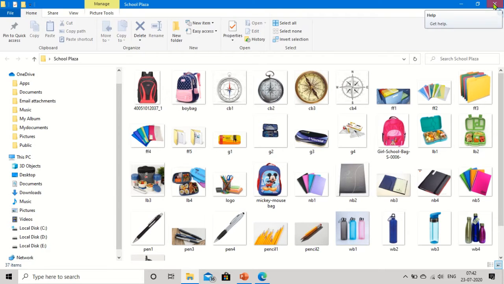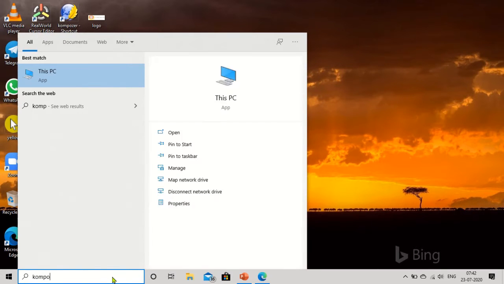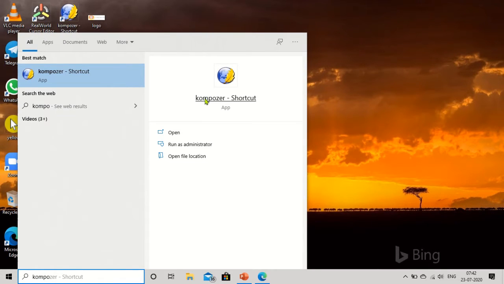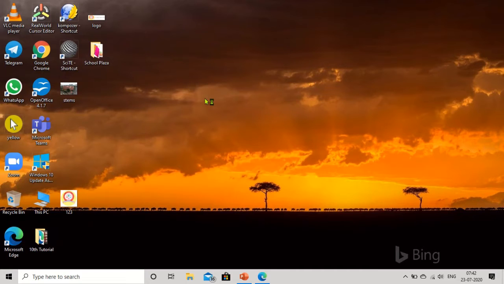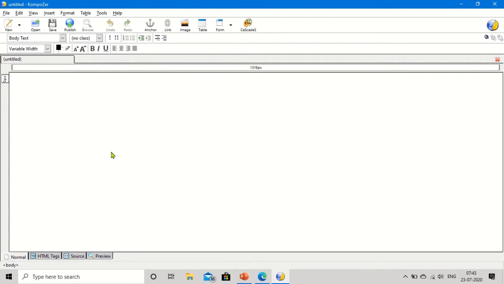Now we're coming to the first step. So I'm going to open the Composer. This is my Composer. I will open it. Wait a moment. So after opening, we have to insert a table with a single cell. Here you can see my Composer has been opened, and then I will insert a table.